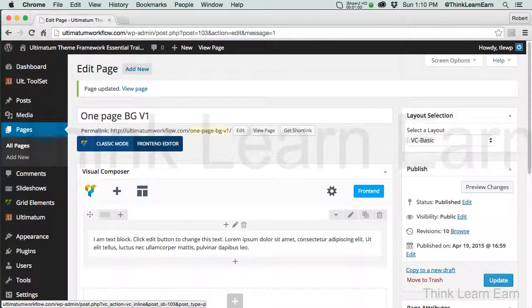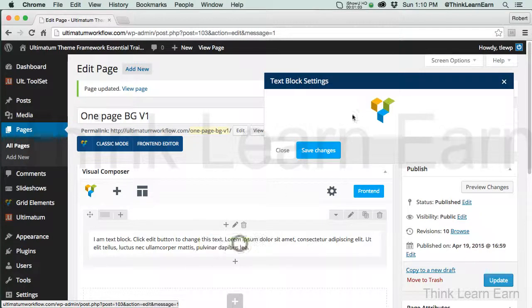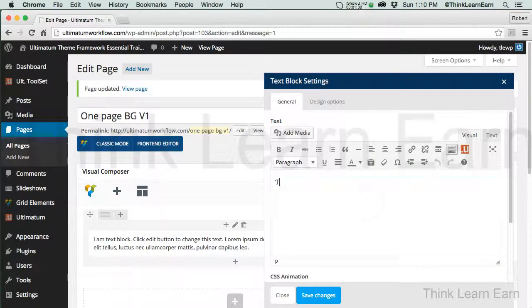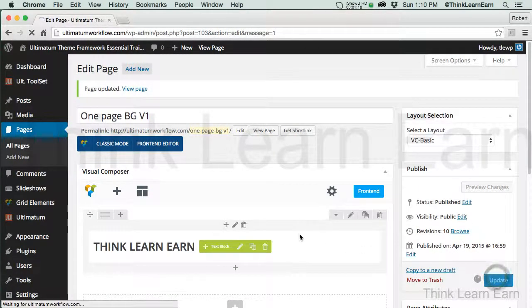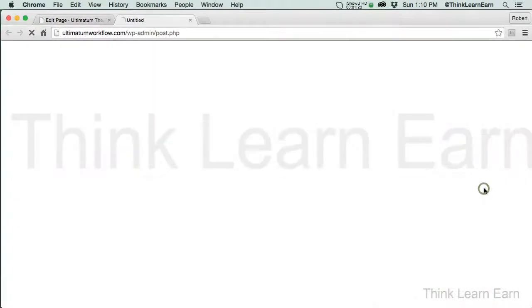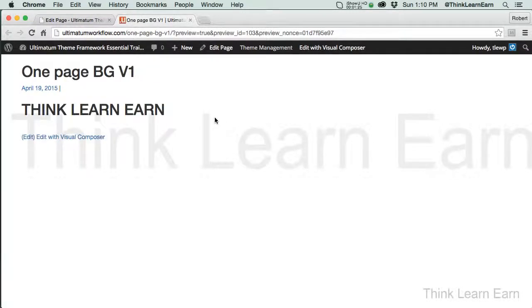So one of the things we need to do, first I'm going to change this text a little bit. And I'm just going to put think, learn, earn. And I'll just make that a header 1 and save the changes and update. So if I go and preview the changes right now, you're just going to see think, learn, earn on the page. Now, one of the things I definitely don't want to see for this page is I don't want to see the page title, and I certainly don't want to see the date that it's published. I want to make this very clean.